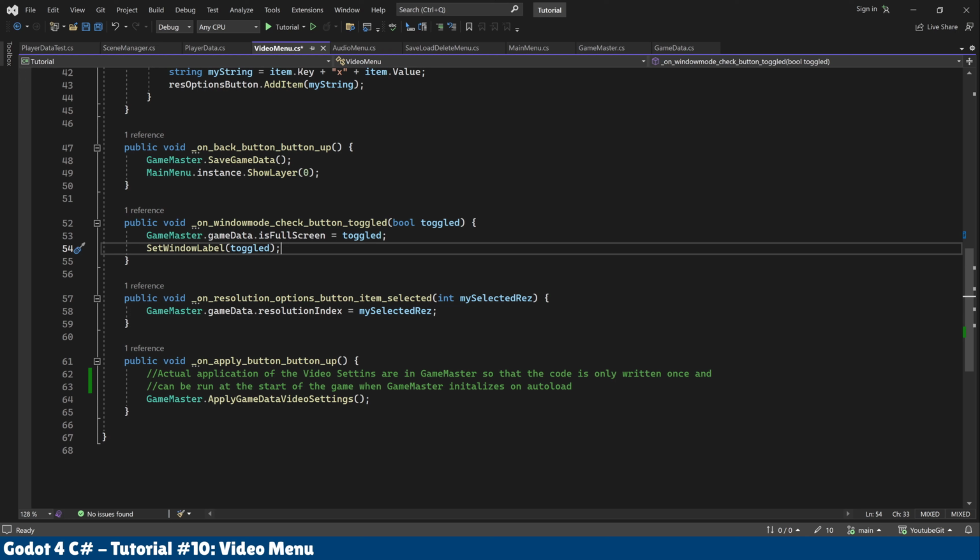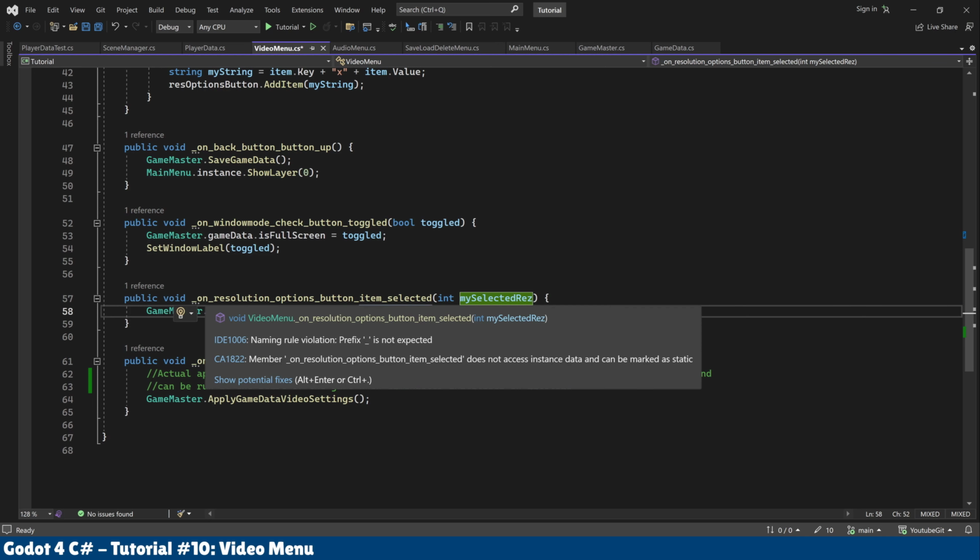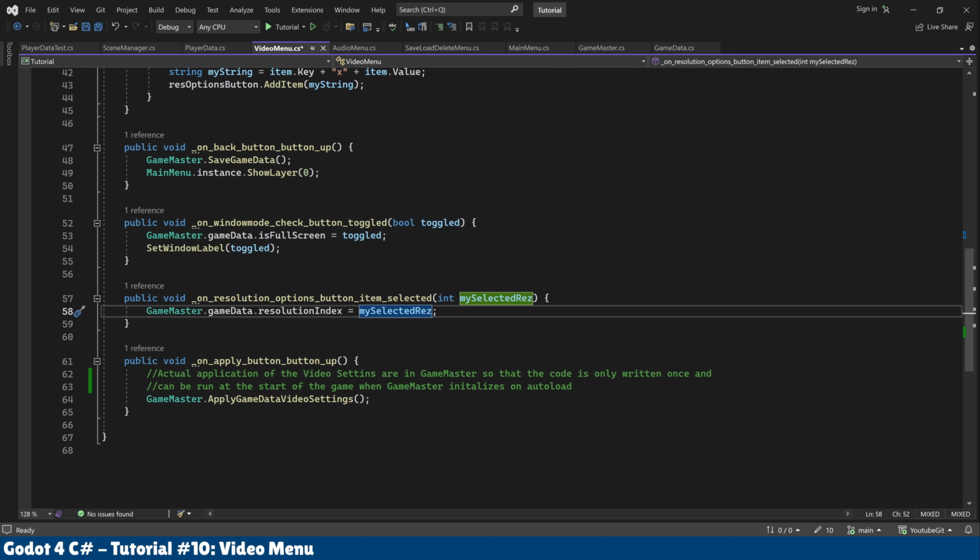On resolution options button item selected, when you select one of the resolutions from the drop-down menu, it will change it to the index. So the button only returns an integer, and the integer starts at 0, depending on which item in the list that the user selected. To finish it off, I have on apply button up.